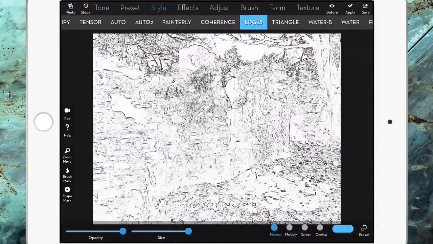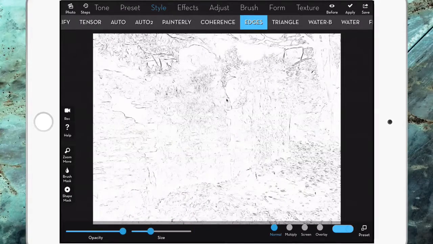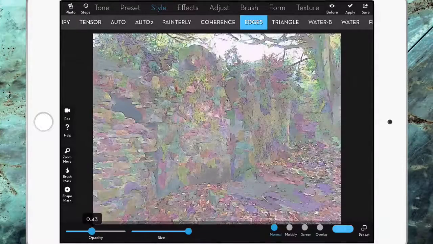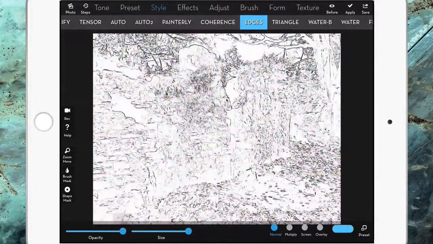So we're going to beef it up a little bit. We've gone into edges, and we can see some nice little lines there that are going to be put into our image. We can change the size on it, so make the lines a little bit thinner or make them a little bit fatter. We can change the opacity on that as well. So bring the opacity down, and that's not really what I want to do with any of those.